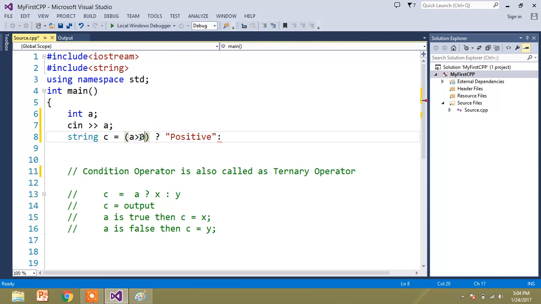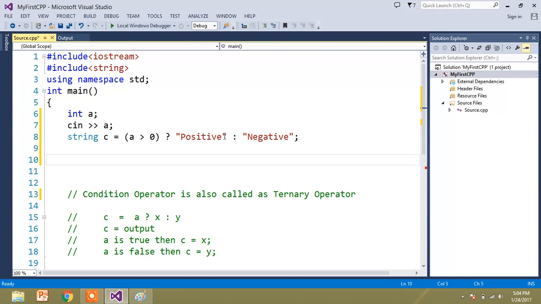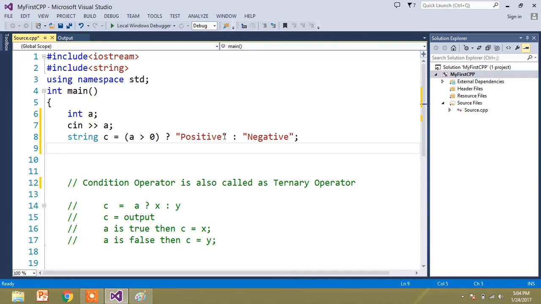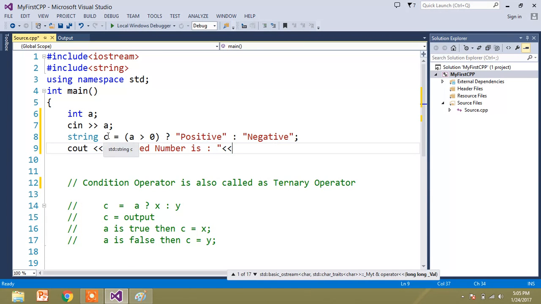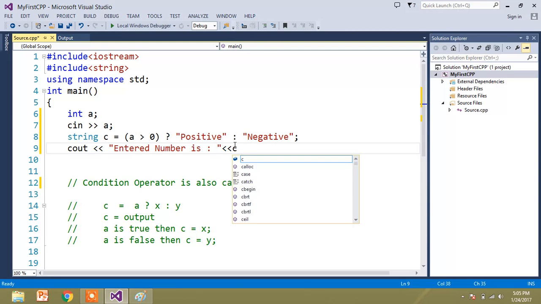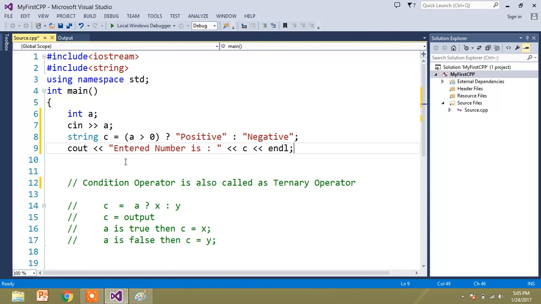Then, if the condition is not satisfied, that is, a greater than 0 is false, then I am going to pass the y content. What is the y content I am writing? Negative. Then cout: entered number is. The result is stored in the c variable, so take the c variable. That's all.